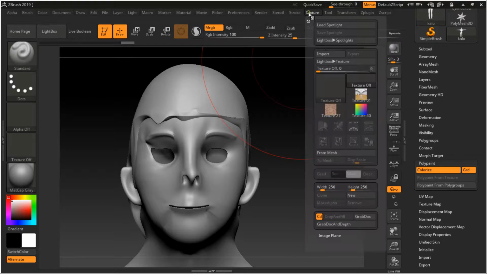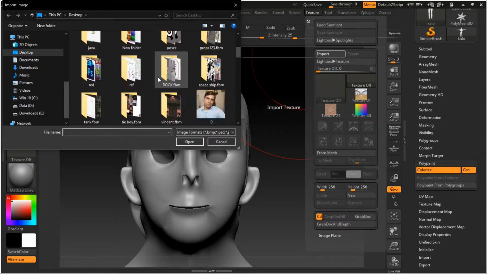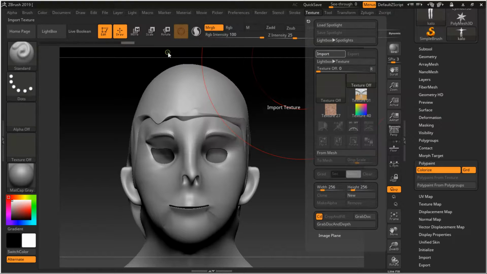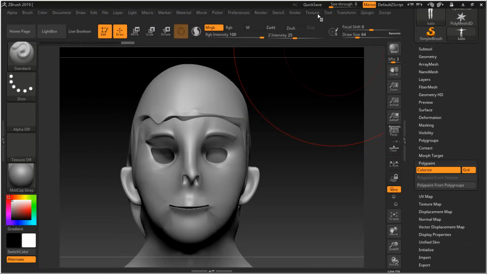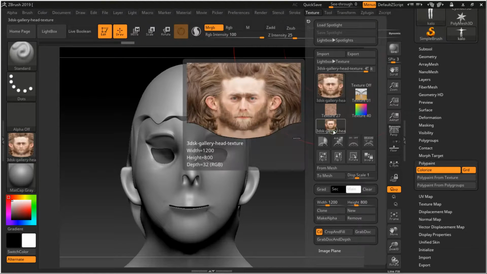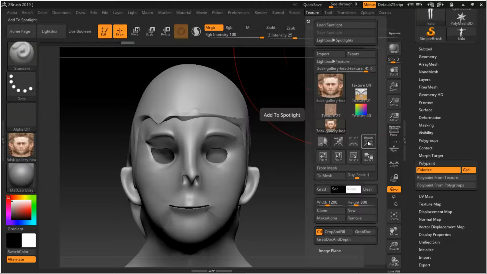So now you're gonna go to texture, import, and I'm gonna import a texture. I have this really handsome guy. I'm gonna go to texture, select this guy, and then hit this button. It says add to spotlight.